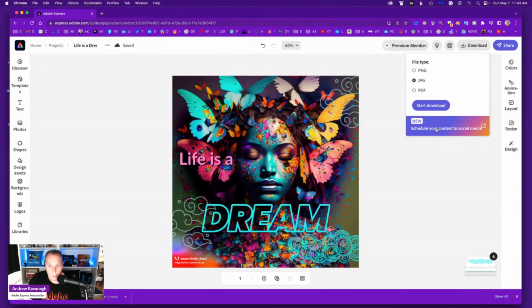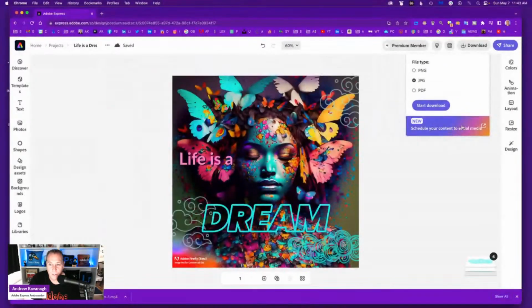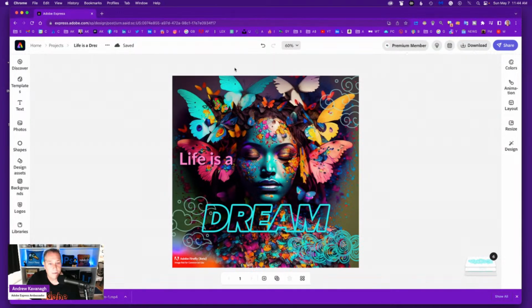Now it's also telling you right here, though, you can schedule your content to social media. So you can click on that and you can schedule it, and you could schedule it for like half an hour, and it would pretty much auto post for you on whatever social platforms you choose. So yes, you can schedule it, but it doesn't automatically post as you finish a design, just in case you aren't ready to do that. But it's quite nice. A lot of great options.